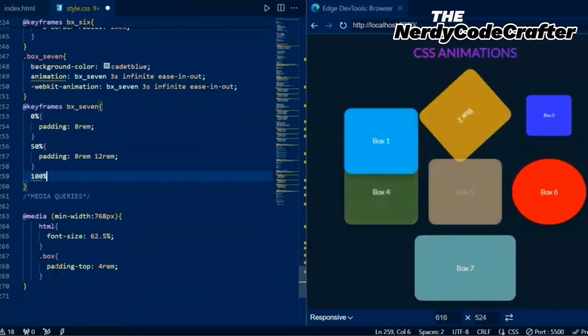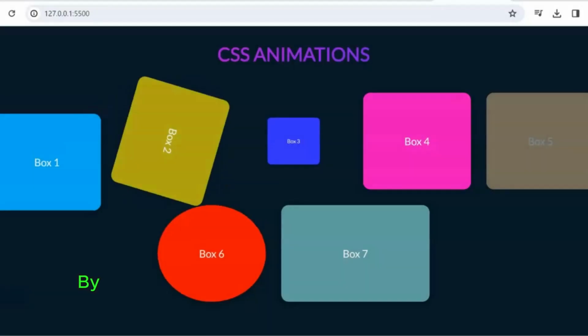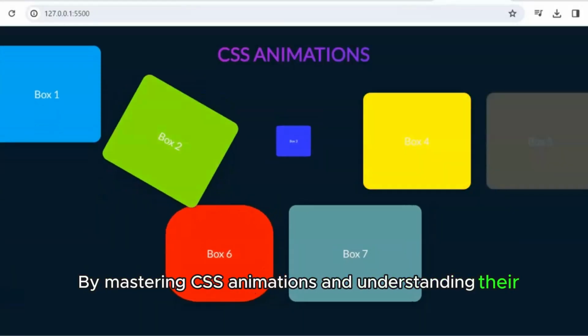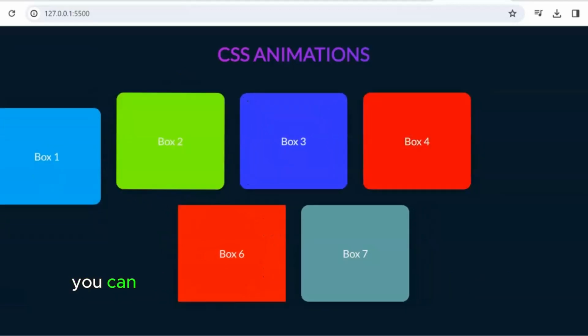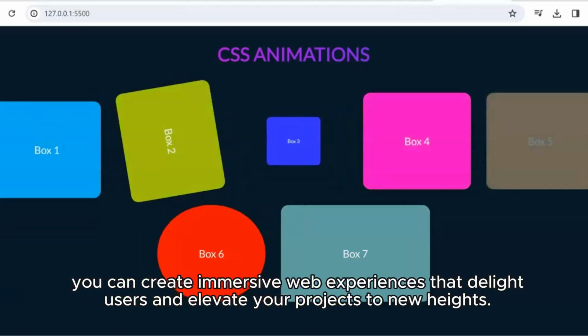feedback. By mastering CSS animations and understanding their properties, you can create immersive web experiences that delight users and elevate your projects to new heights.